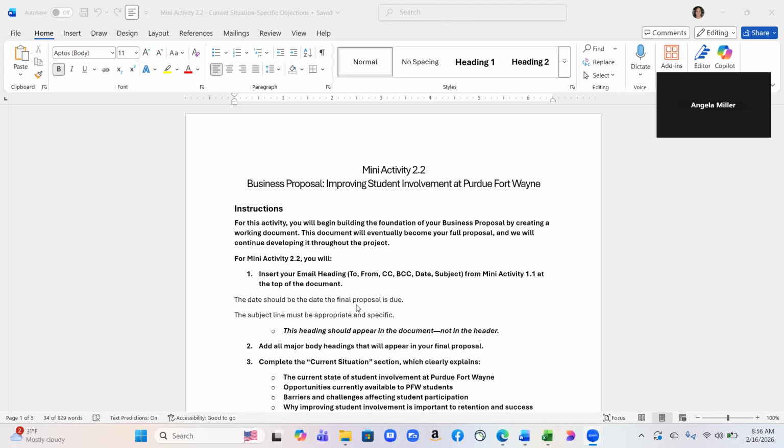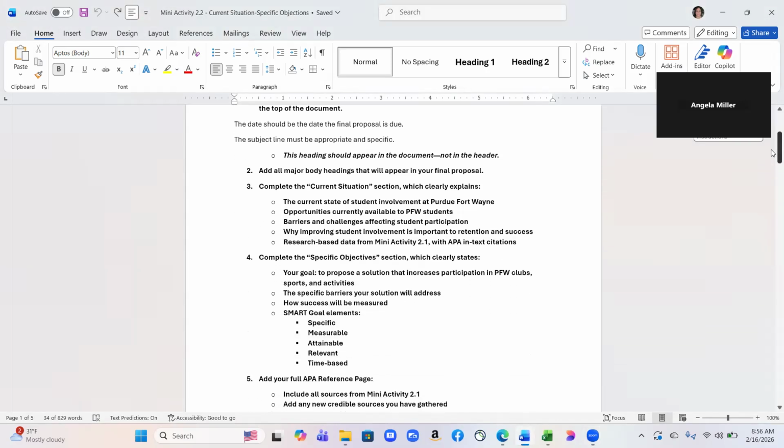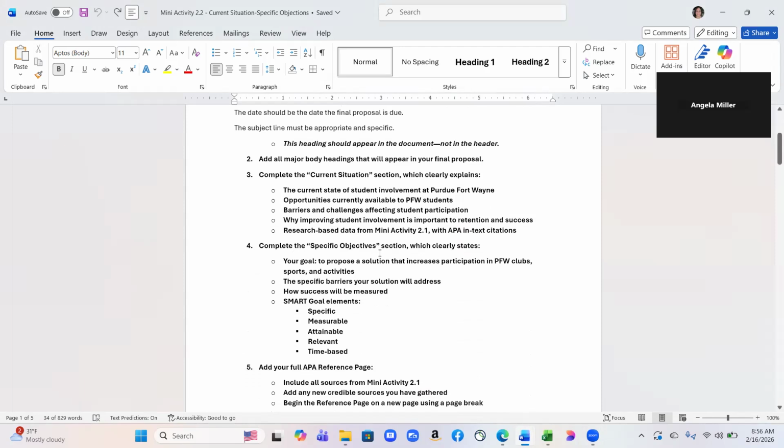The date that you should use should be the final date that the proposal is due. And we'll actually go over what goes into all of these headings here in just a minute. So don't worry about that. You do want to make sure to add the major headings that will appear in your final proposal. And again, I'll show you an example of what that looks like here in just a second. Then you're going to physically complete the current situation section, and we'll talk a little more about what all goes in that section. And you're going to complete the specific objective section. So basically, the first two sections of the proposal.